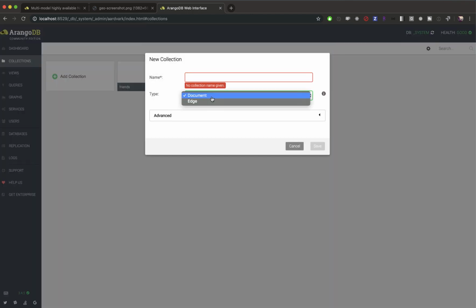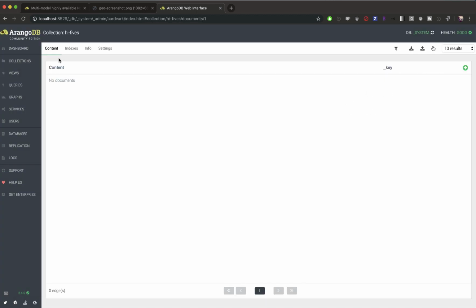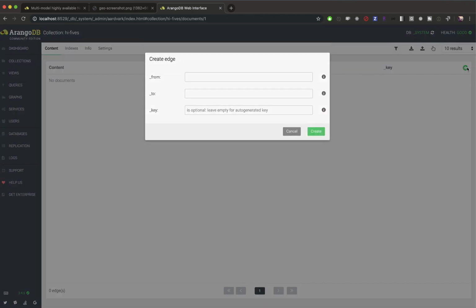So let's go ahead and create an edge collection here, and we'll call it, I don't know, high fives. High-fives. So friends can now high-five each other. If we were to actually create something, there's really two things that matter most if you're going to create a document. I'm going to go ahead and manually create a document here. You see we have this from and this to, then optionally a key, and then you can add any additional values that you want. So the things that are hard required is it has to come from a document and go to another document.